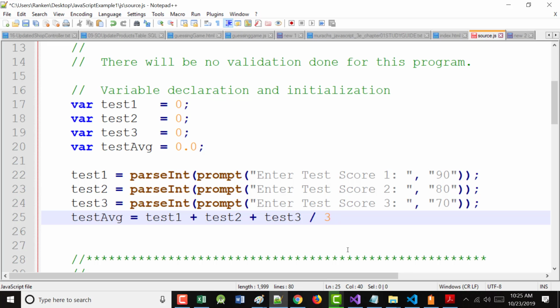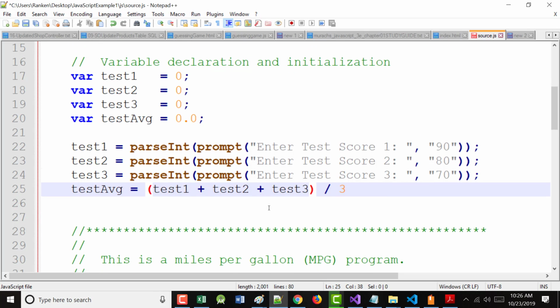That's wrong. You have to take these and put them in parentheses. If you don't put them into parentheses, what it does is it first takes the third test score, divides just that score by 3, and then adds test 1 and test 2 to it. So you need to put in the parentheses, or like I said, it won't work.